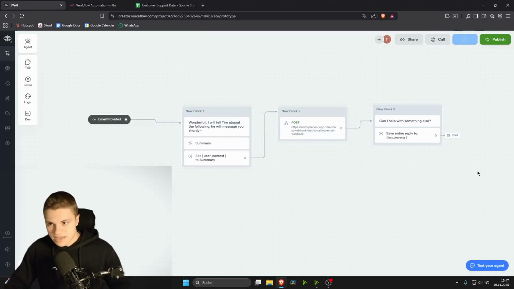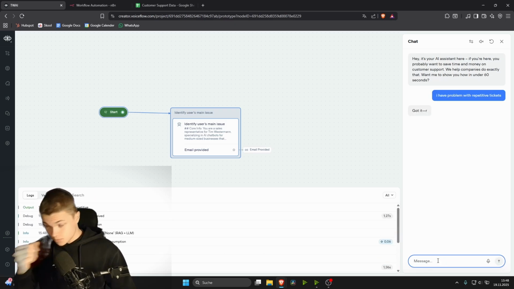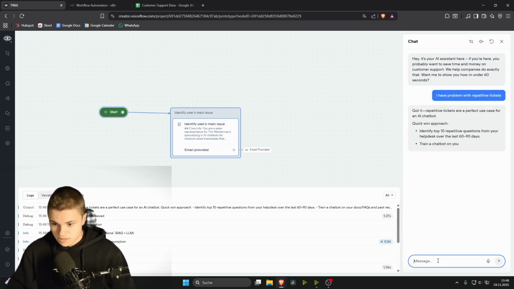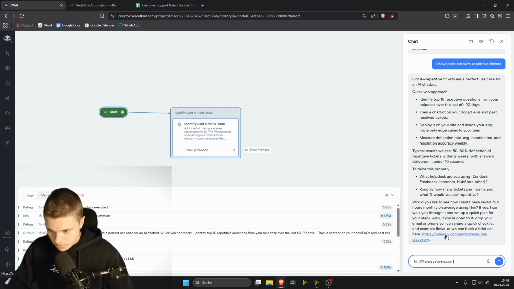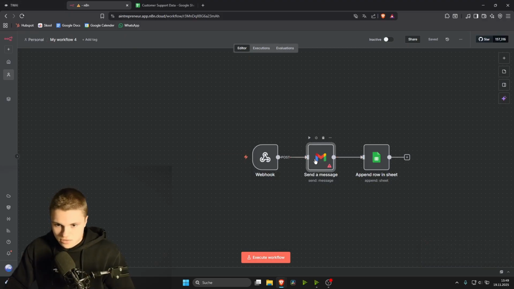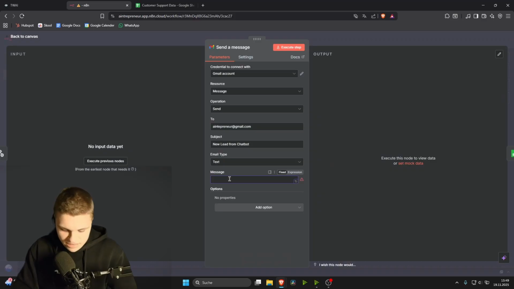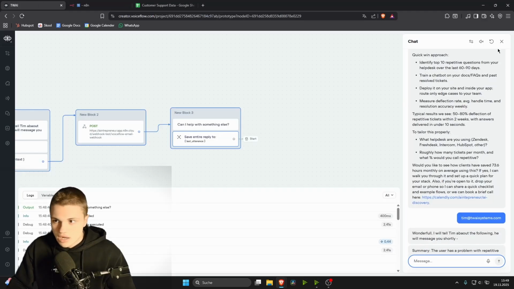So let's run the agent. And to give him a little context, we say, I have problems with repetitive tickets. So he knows what we do or what our problem is, so he can identify something here. And then without further ado, we just give him the email. Oh, by the way, we have to hit execute workflow here. We have to execute this workflow first. So in order to do that, we need to put in a text here. For now, let's just put one text in here so it actually can do something. Now let's execute the workflow.